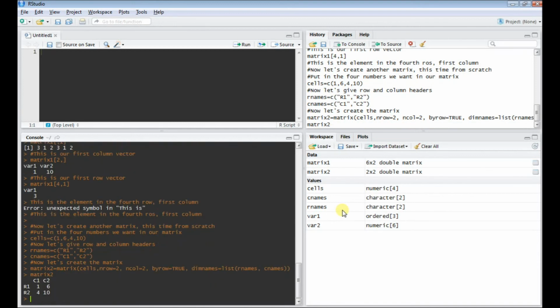So you'll notice that I've created the vector, I created the matrix, and filled it in 1, 6, 4, 10 by rows. And you'll also see the column names and the row names, c1, c2, r1, r2. All right, that's a quick intro to R.